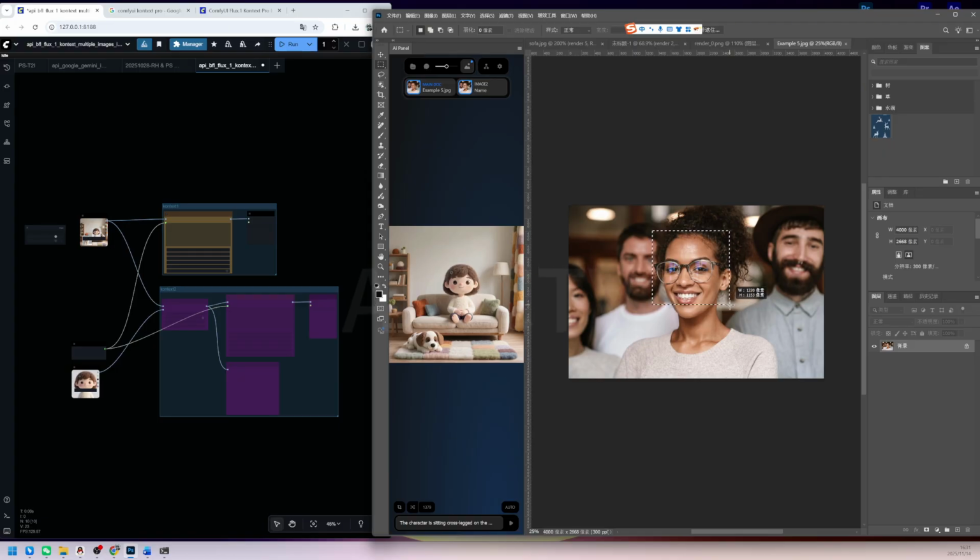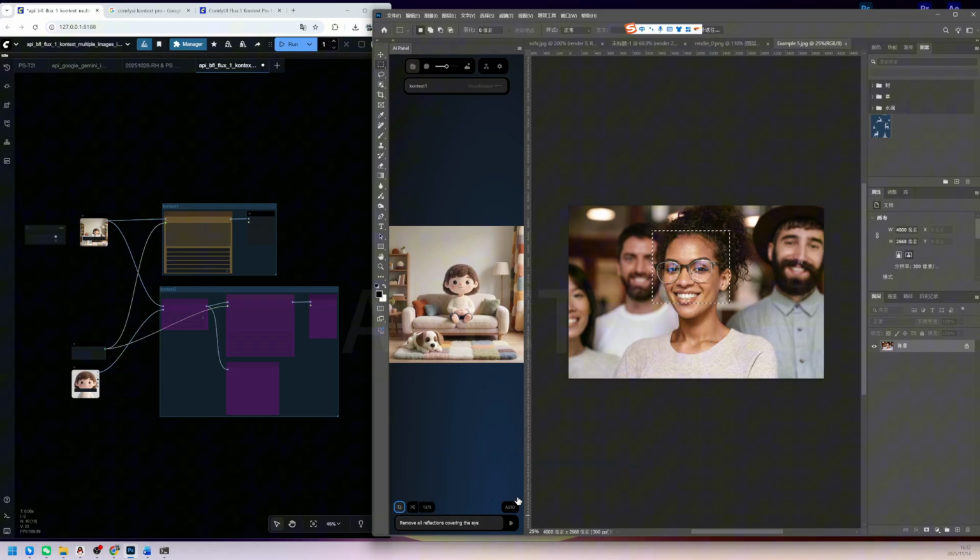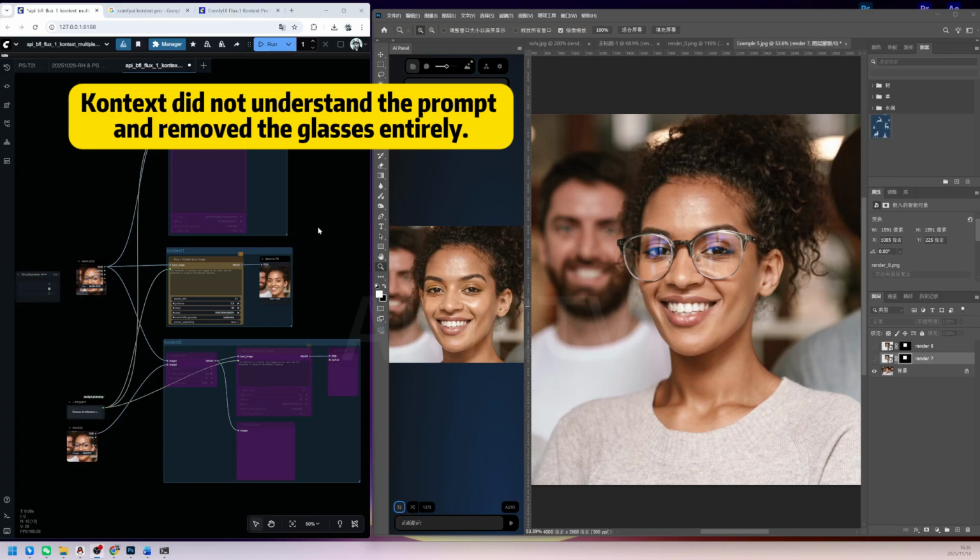The crop function is also a very useful feature. You don't even need to modify the workflow. Just light up this crop icon. Input, remove reflection on glasses.